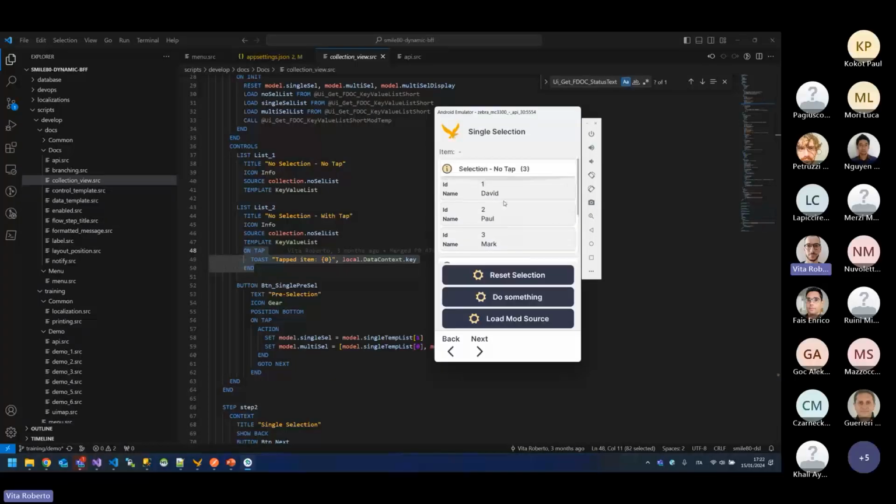As you can see, we can have, of course, selection, as we said, no tap, so no event, and selection with tap. So we can write down in the toast what we already tapped, and we can see it appear that is dynamically injected into the label. Of course, we can reset selection.